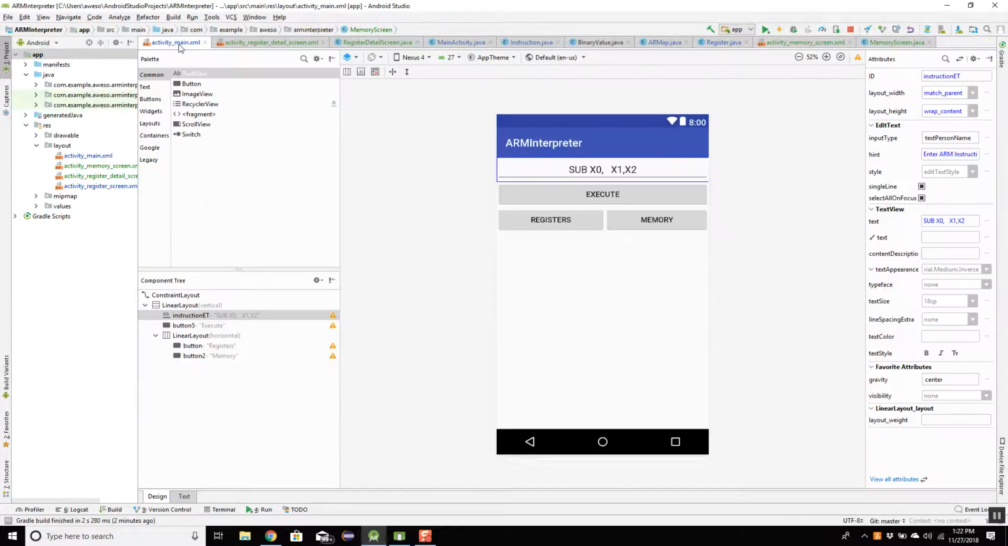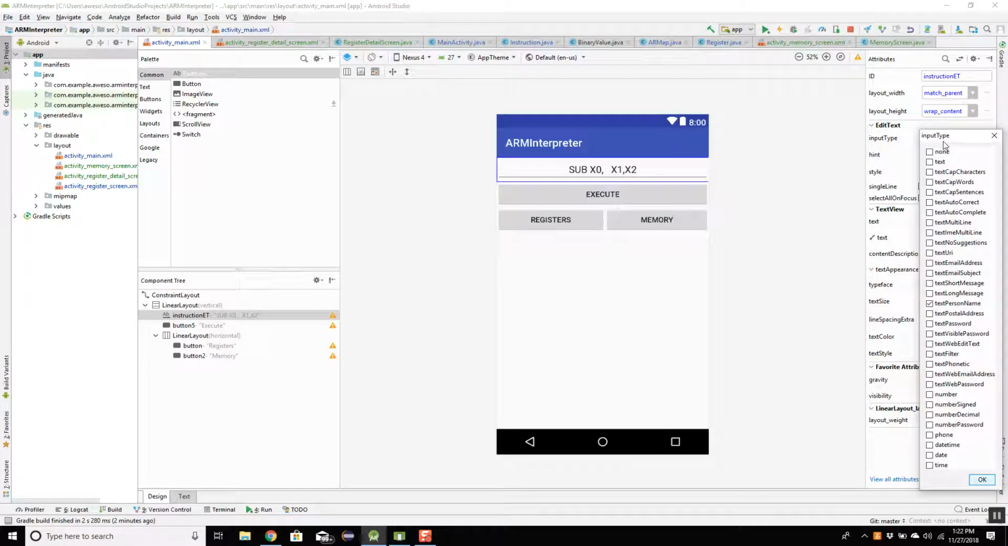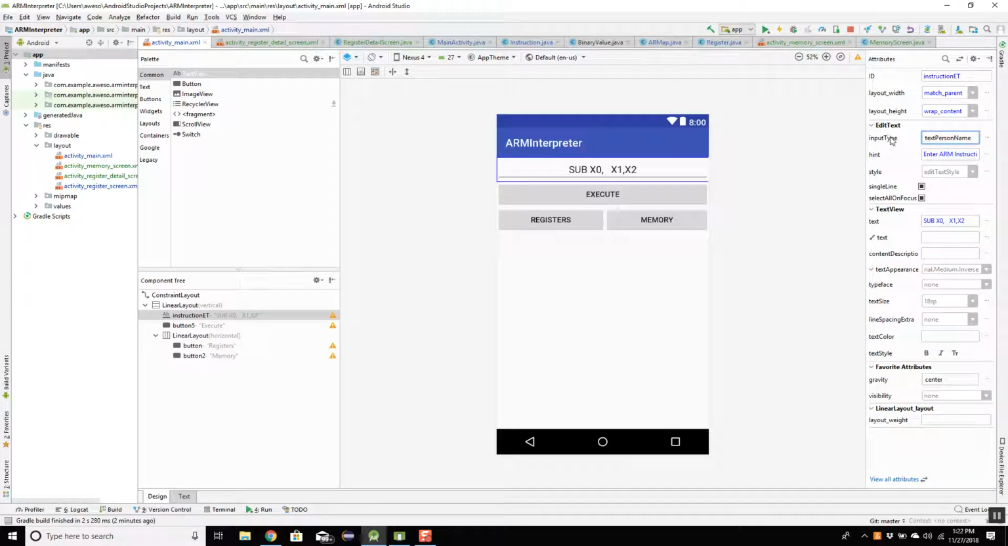Well, I went out to my activity main XML, and I found an edit text that we already had on there. I clicked on it, and I looked at the different input types that are here. I saw input type, and if I click on it, here's all the different options I have. There's a number signed one. That's probably the one I actually want, but I'm not going to worry about that right now. In any case, I knew I wanted this property called input type.